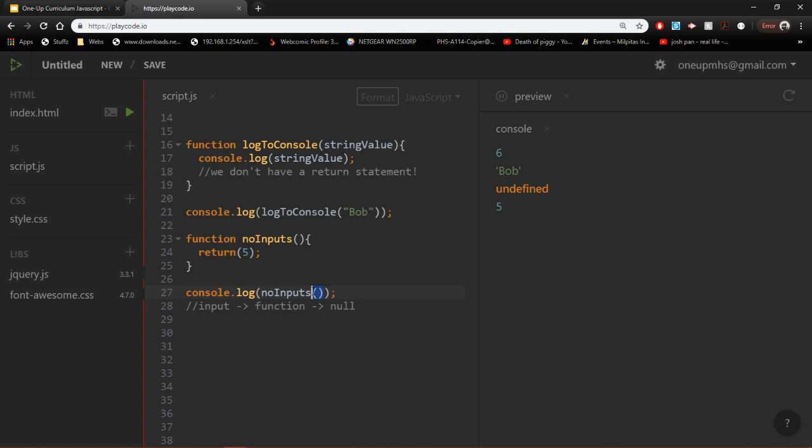And when I use these parentheses, I'm giving it these inputs. And you'll notice there's nothing inside the parentheses. So it's telling the compiler, hey, run the function no inputs using no inputs. No inputs. So one thing before I move on.